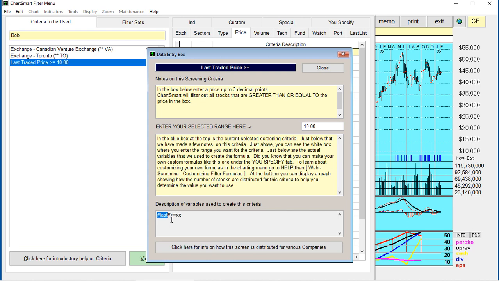of all of these tabs, and when you get into you specify, that's where you can actually put in your own variables. If you know the variables, you can put in variables that you want and create your own formula. So we've basically gone to you specify, created the formulas, and you're running them.